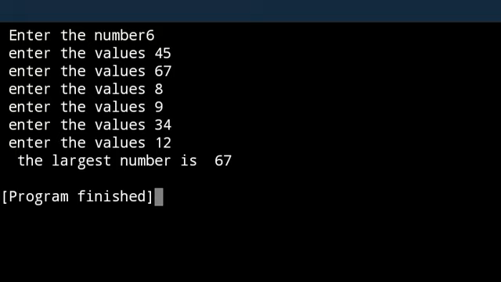This is a simple way to write a program to find the largest number from a list.